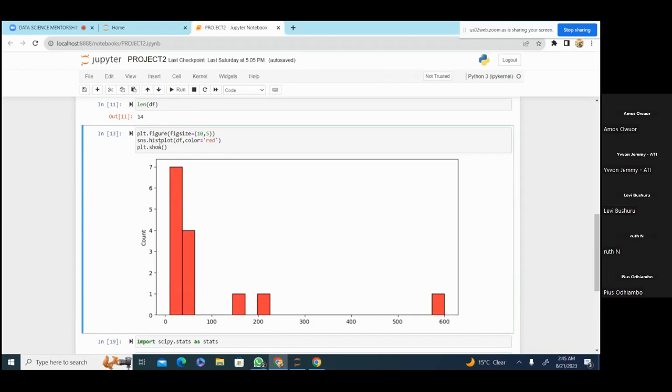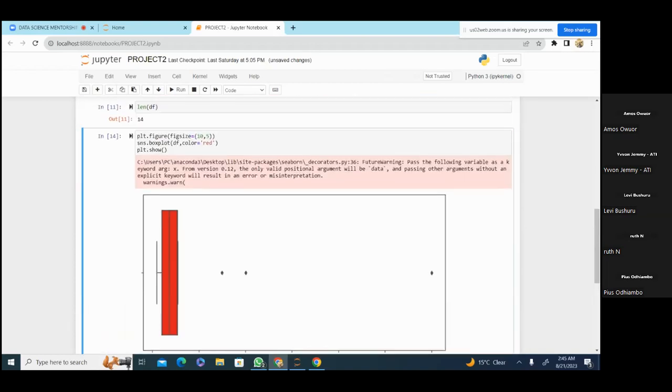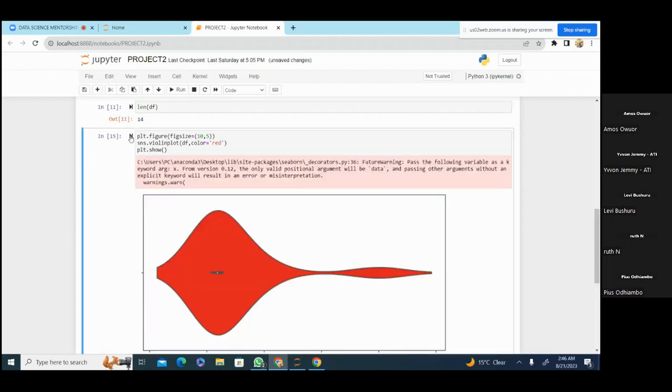If you want to plot a box plot, you just replace hist with box this way, and it will draw for you a box plot. What if you want to plot a violin plot? You just replace box again with violin. This way, it will draw for you a violin plot.